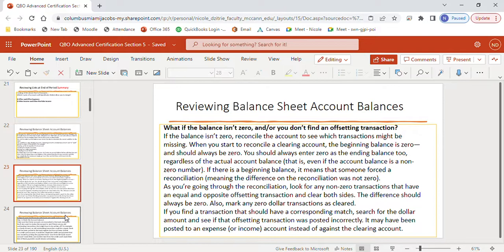If there's a beginning balance, it means that someone forced a reconciliation, meaning the difference on the reconciliation was not zero and they still pushed finish. As you're going through the reconciliation, look for any non-zero transactions that have an equal and opposite offsetting transaction and clear both sides. The difference should always be zero. Always mark a $0 transaction as cleared.